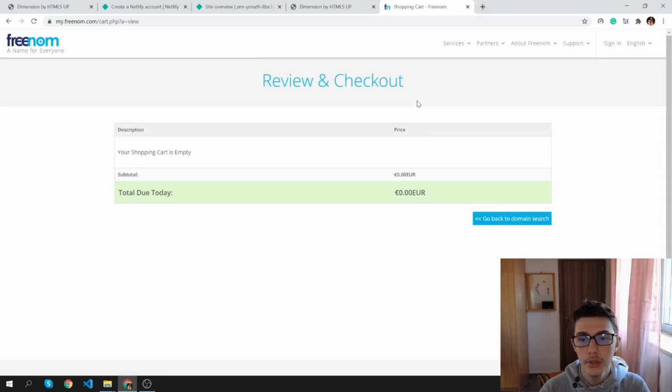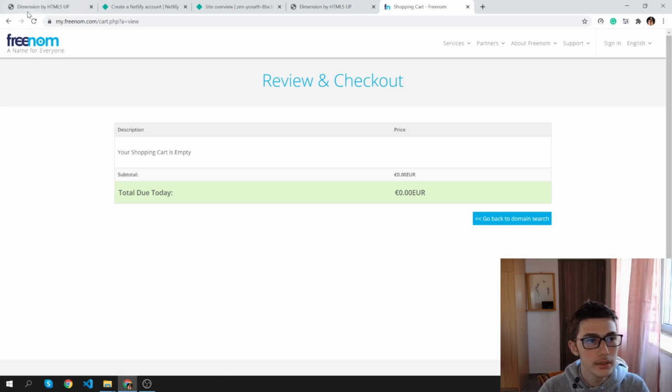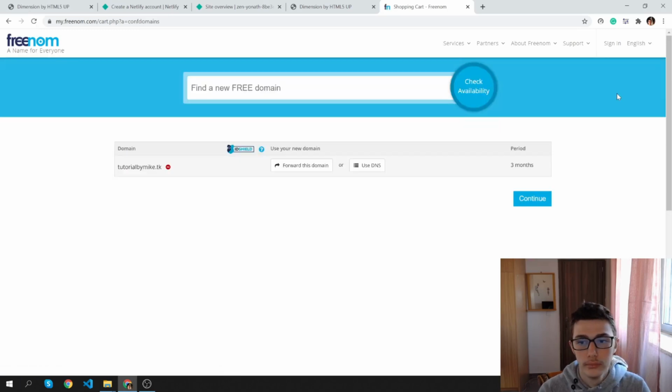Now I'm on the shopping cart. And for some reason it says your shopping cart is empty, which is really weird. I'll refresh the page. And again, it says it's empty. Let's go again and get that domain. So now it worked. For some reason it didn't work before, but I just redid it and it got me to the shopping cart page.